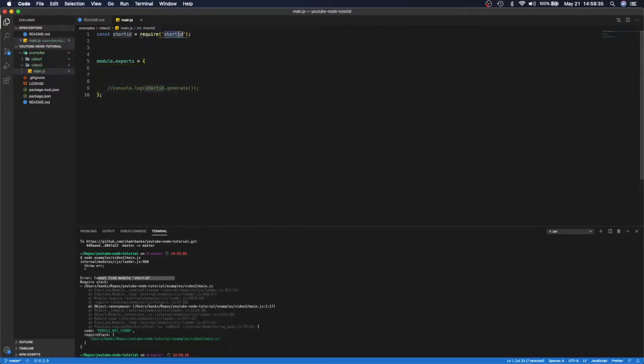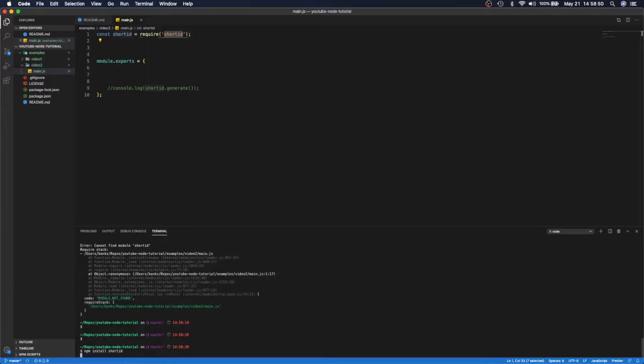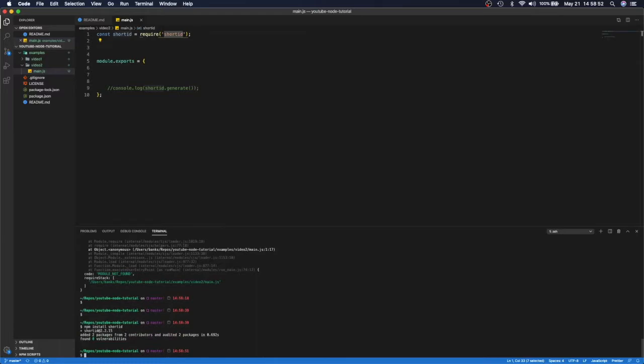So how do we add the package? Well, to add a third-party package to your project, that's when you do an npm. You can do npm space install space the package name, in this case shortid. I can just paste it. Oh, missed my space there. And it should add it for you. And there you go. So it's added 2 packages from 2 contributors.